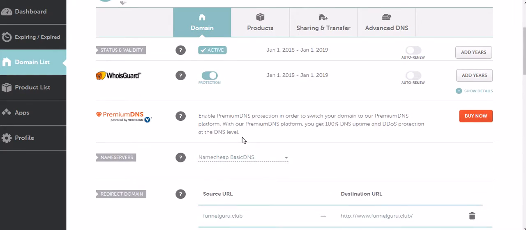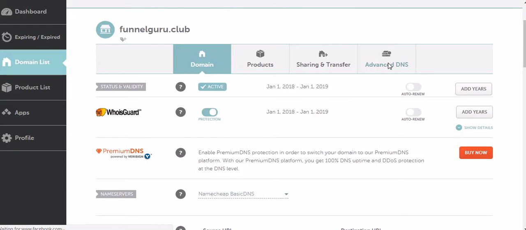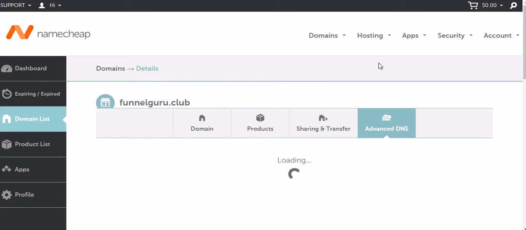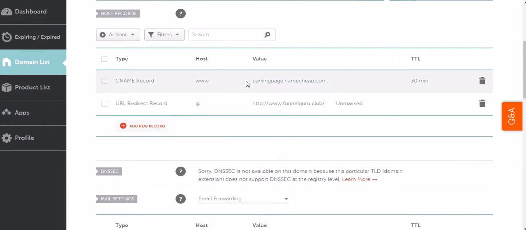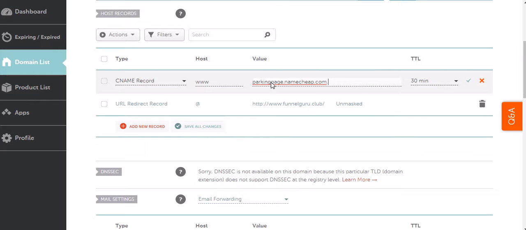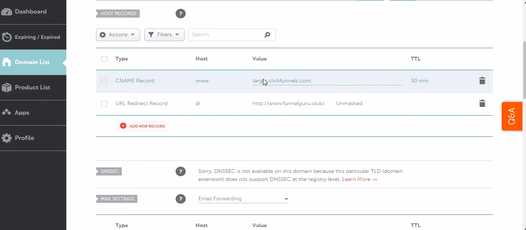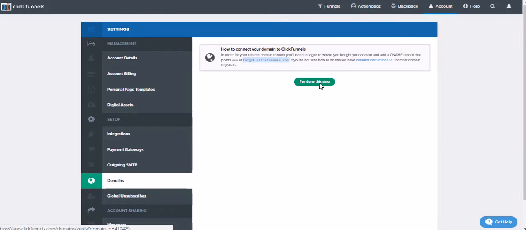So I come over here and then I go to Advanced DNS. And then I go in here and I say I want to add a CNAME record. So I'm going to get rid of this because this is just to park, because it's not pointed anywhere yet. So we'll do just like that and save it. See, CNAME www, target.clickfunnels.com. Now we'll go over here, tell it I've done this step.